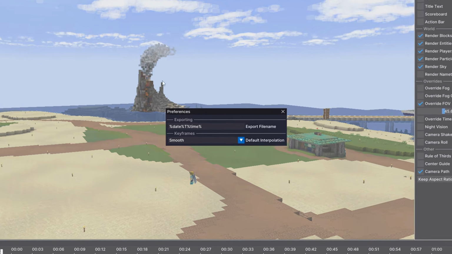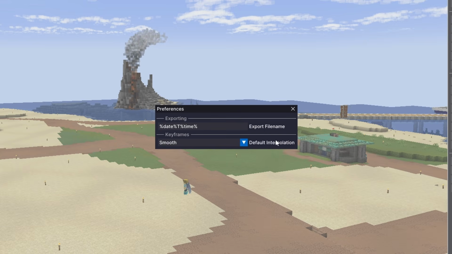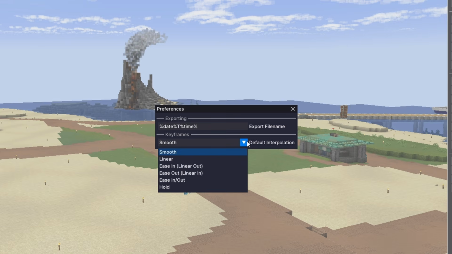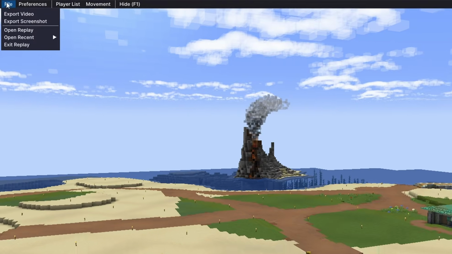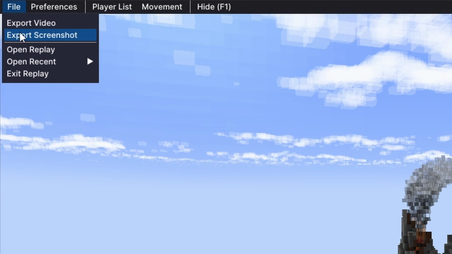You also have a preference tab, so you can change the default export file name and the default interpolation. I just kept these as they were. I think smooth is the best interpolation, but if you use one of these more often, then go ahead and give that a change. And finally, you can press File to export your completed video, export a screenshot, or open a different replay, or exit this one.